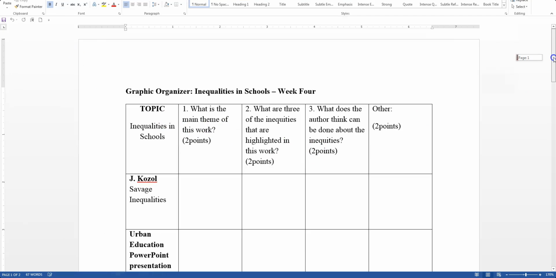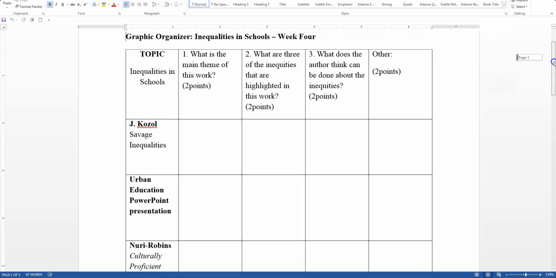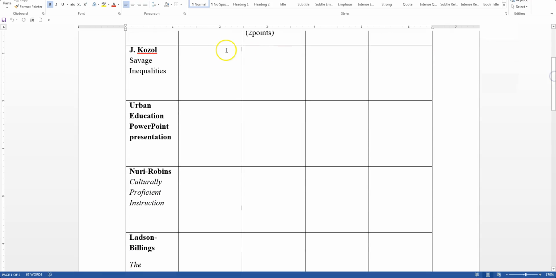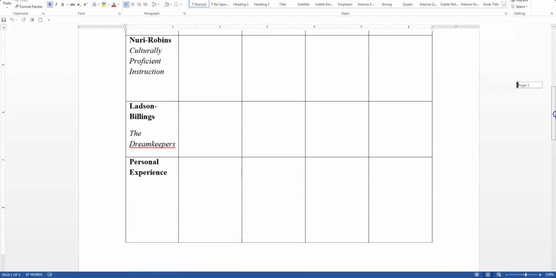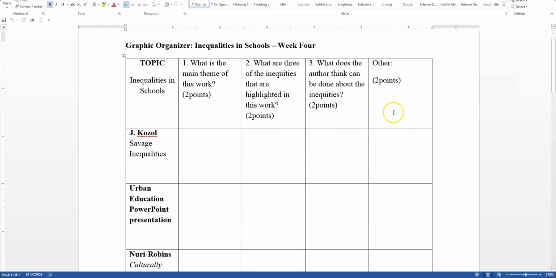This is the template and the rubric, and what you're going to compare. Some of you are reading for this week. So Savage Inequalities, the Urban Education PowerPoint, you're reading in the Nuri Robbins text. The reading in Dreamkeepers, which we haven't talked about much yet, but it will be in this assignment, and then your own personal experience. And using all of those, I want you to answer these 4 questions.